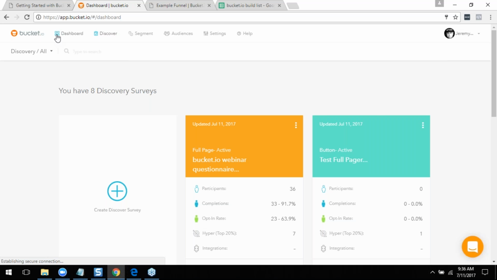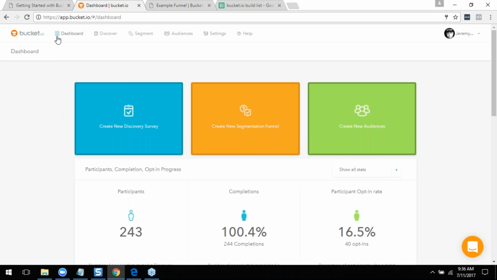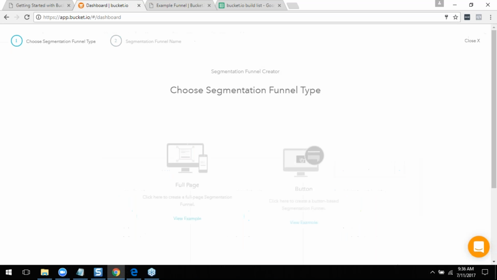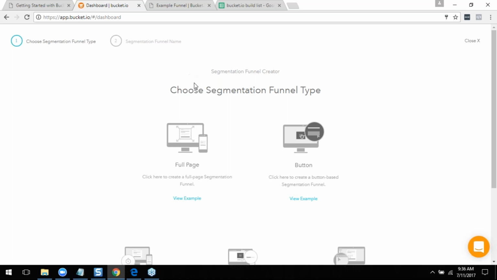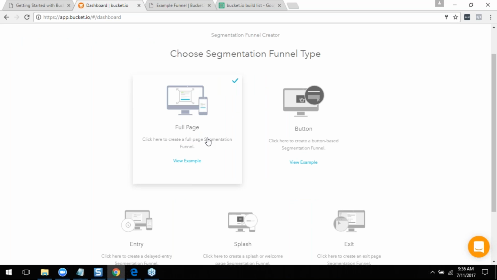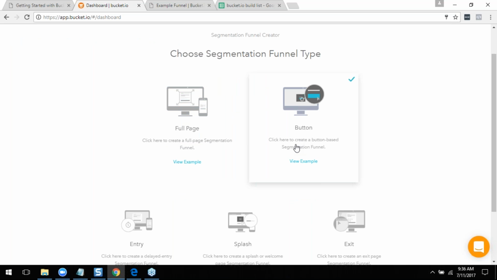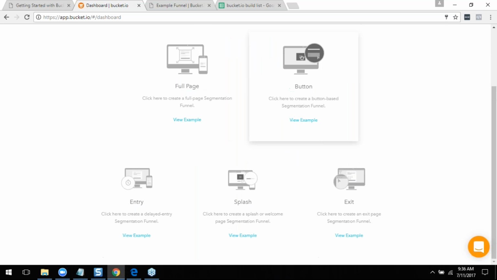So let's jump back out of here. Again, if we're going to jump to the dashboard, because if you're building your first one ever, the easiest way to do it is from the dashboard, just create a new segmentation funnel. And like the discovery surveys, you have multiple types of segmentation funnels that you can build, right? You can build a full page, which is what we're going to do here, but you can also do it as a button. So if you have a high traffic page, you don't want to build out a whole different page to send people to, you can add it, and it'll just be a pop-up on that page.